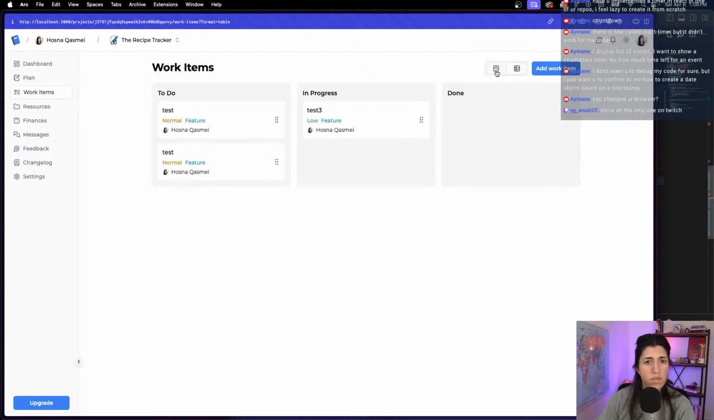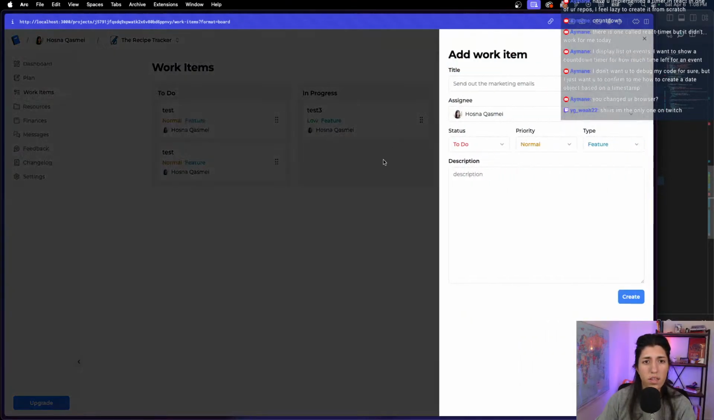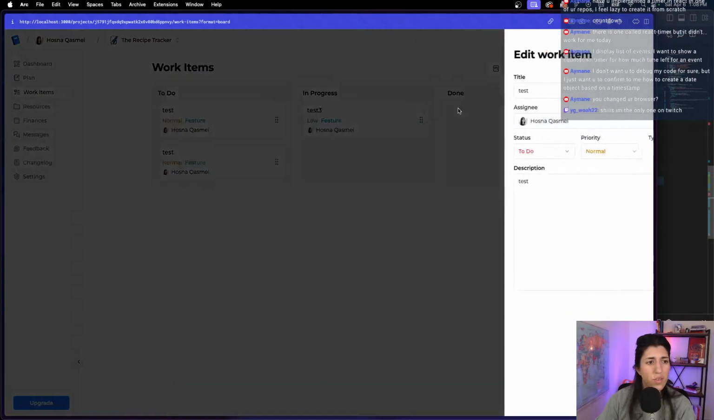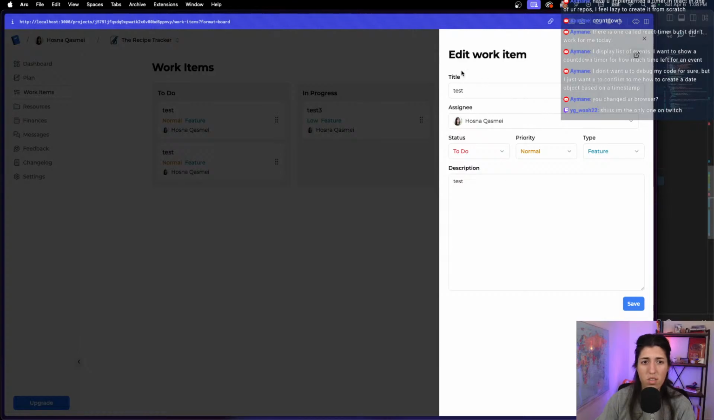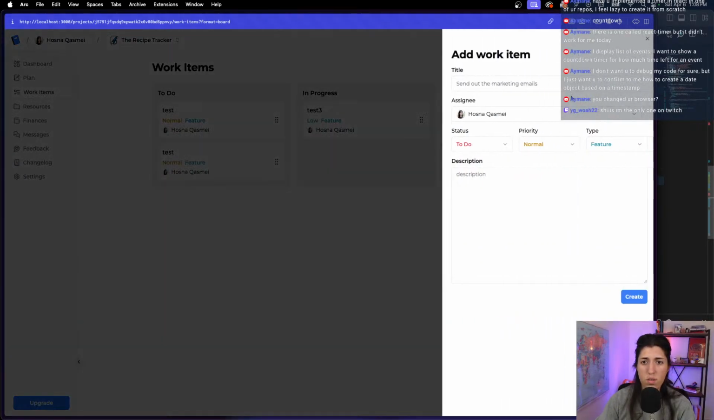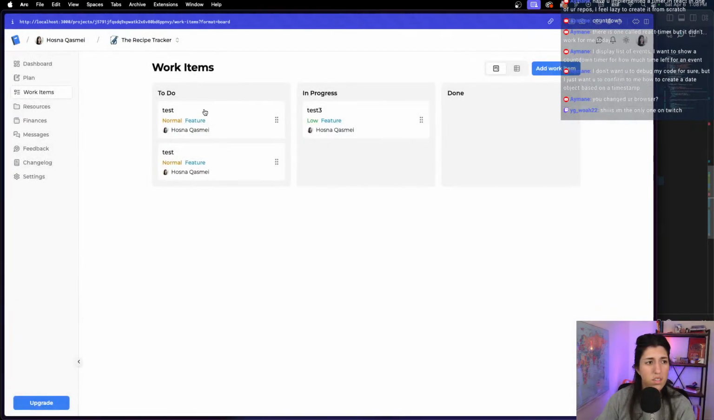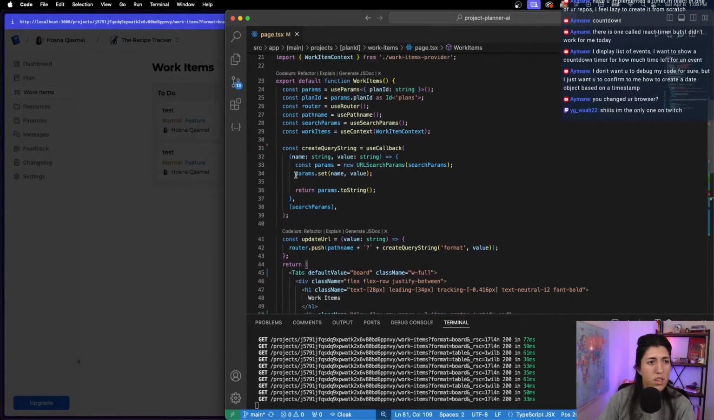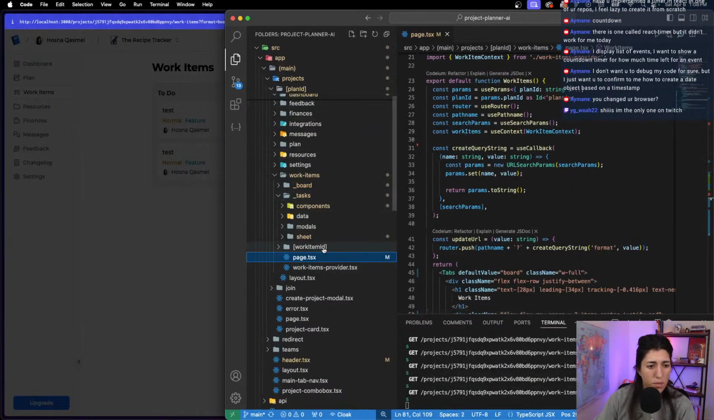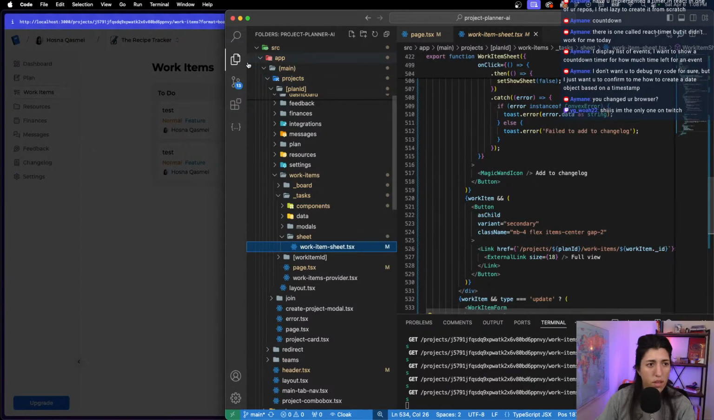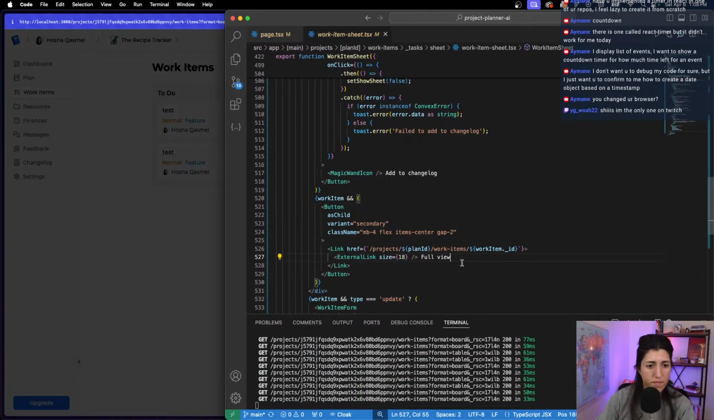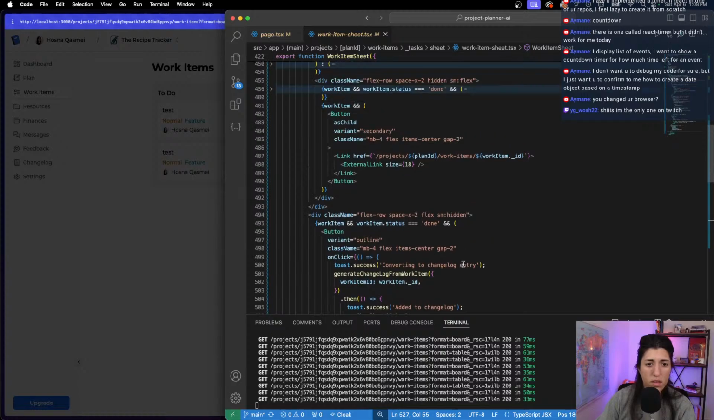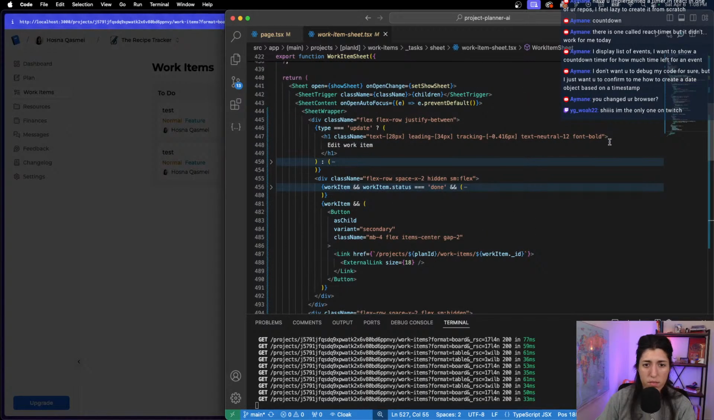Okay. And then I added this. We did this. There's this big white space right there. So let's see what's up with that. Edit. So let's go to edit. Worksheet. So it's going to be here. Where are we? Edit work item. Right.